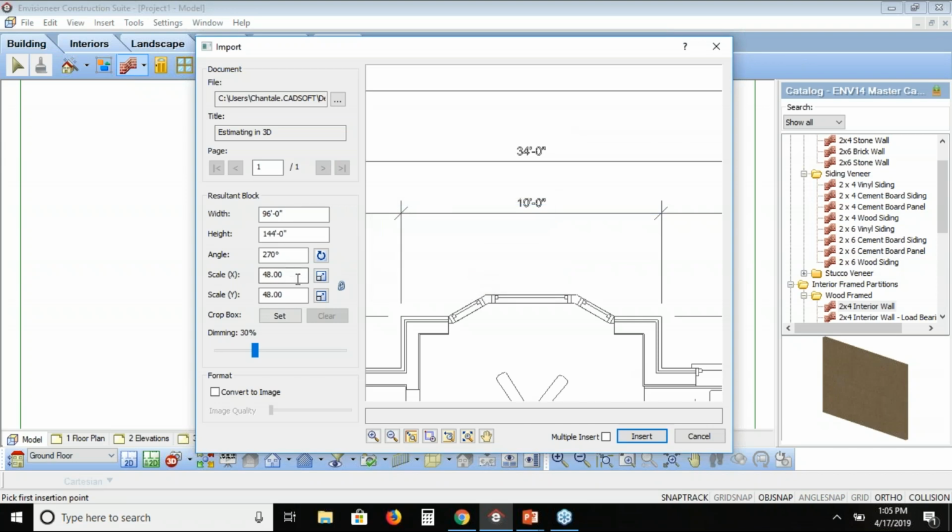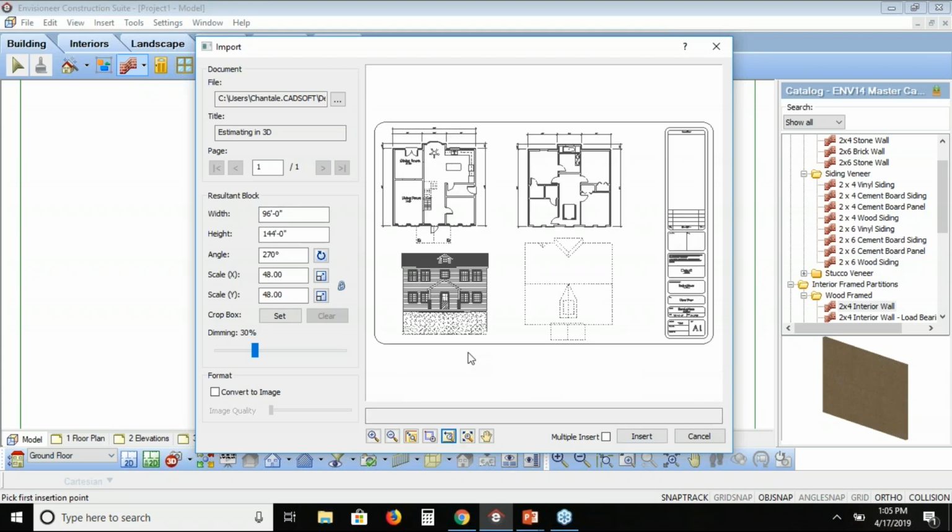So I'll click OK. If this scale had changed from 1 to 48, a 1/4 inch equals a foot, then it would have told me what the scale is that it reads. But it is at a 1/4 inch equals a foot, so that scale remains the same. But it could change depending on what that actual scale is.